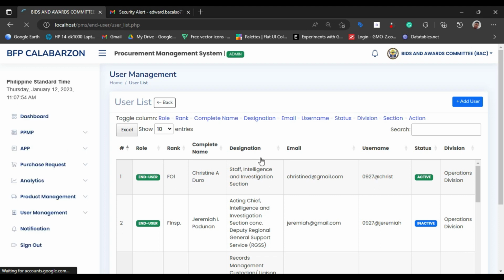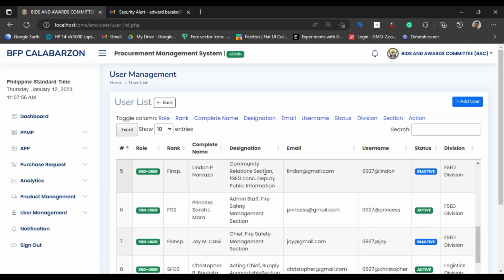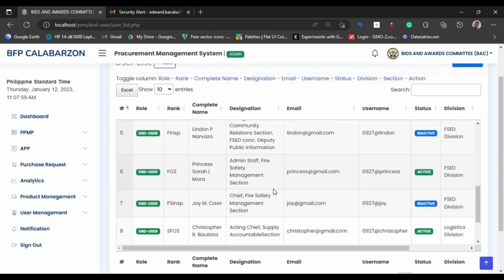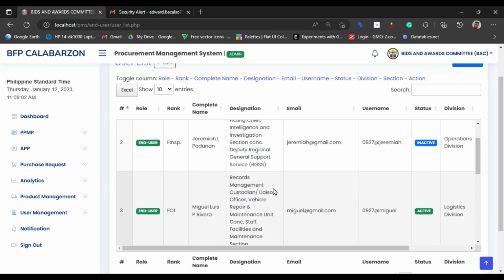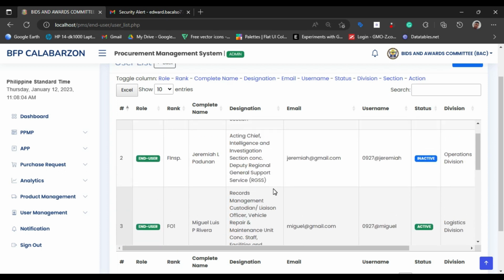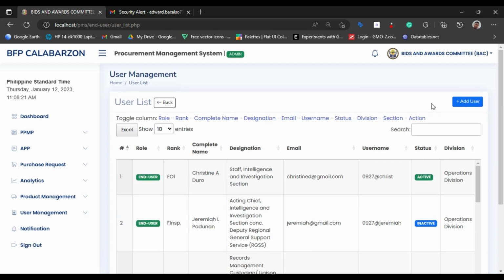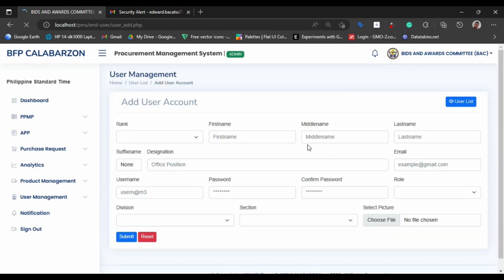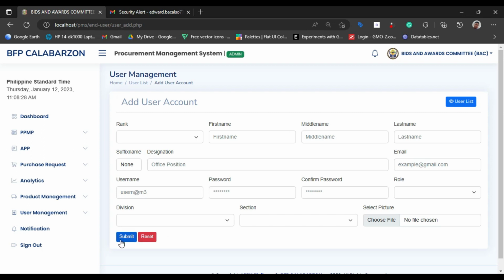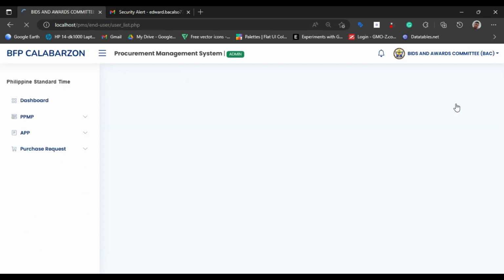In the user list, you will see all the user accounts that are created and encoded in the system, set as inactive, active, or locked. If an account is newly created, the status is set to active. If the administrator sets it to active, then the account is active. If the account is accessed with 3 invalid attempts, the account is set to locked. How do you add a user? Click the add user button in the user list and supply the needed information, then click submit and go back to the user list.